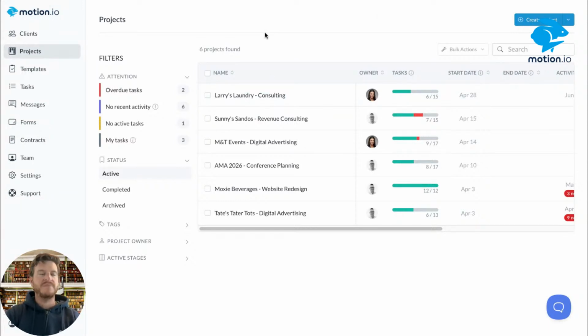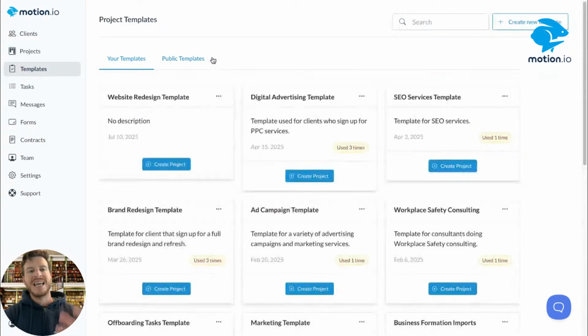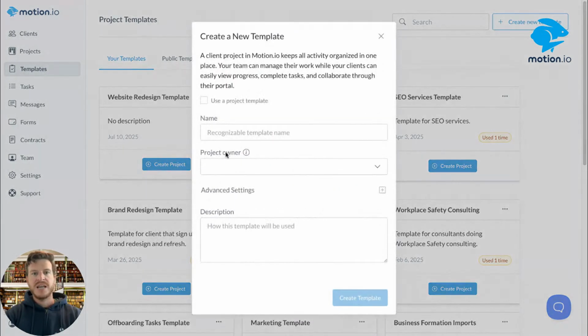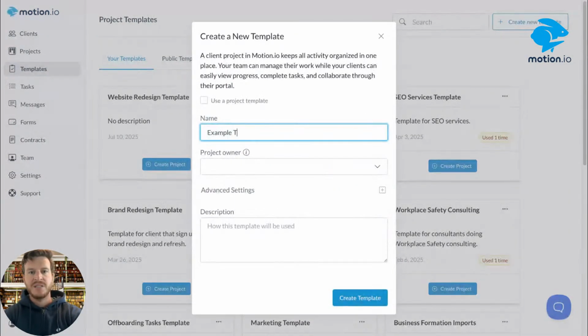And this is something that really persists through basically all of the template functionality, where that's the benefit at the end of the day. Templates allow you to build repeatable, scalable processes in motion.io and not reinvent the wheel every time. So let me actually just quickly create a new template from scratch to show you how this works. I'm going to click create new template, and I'm going to call this example template. Click create.